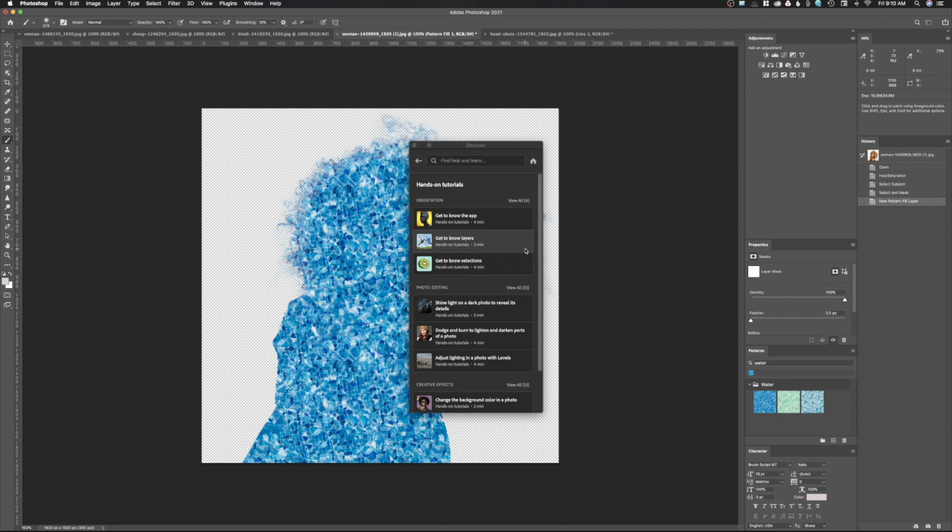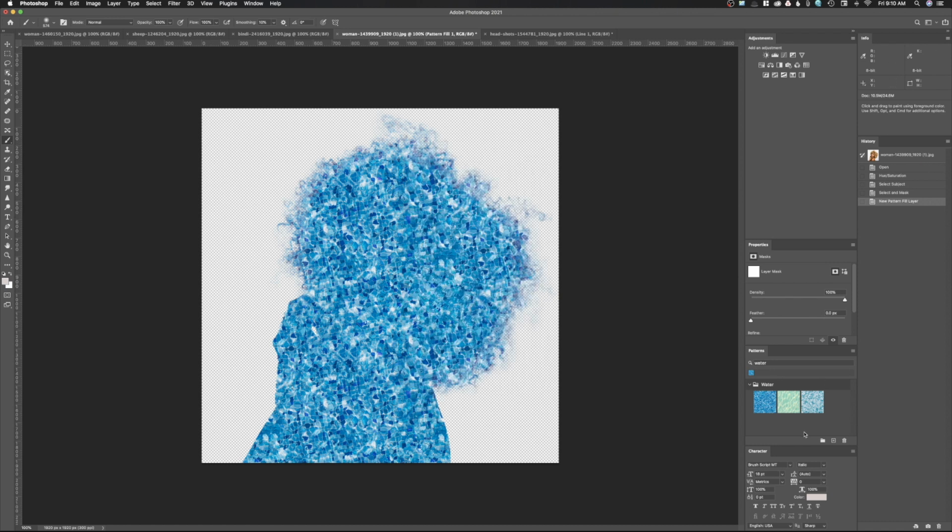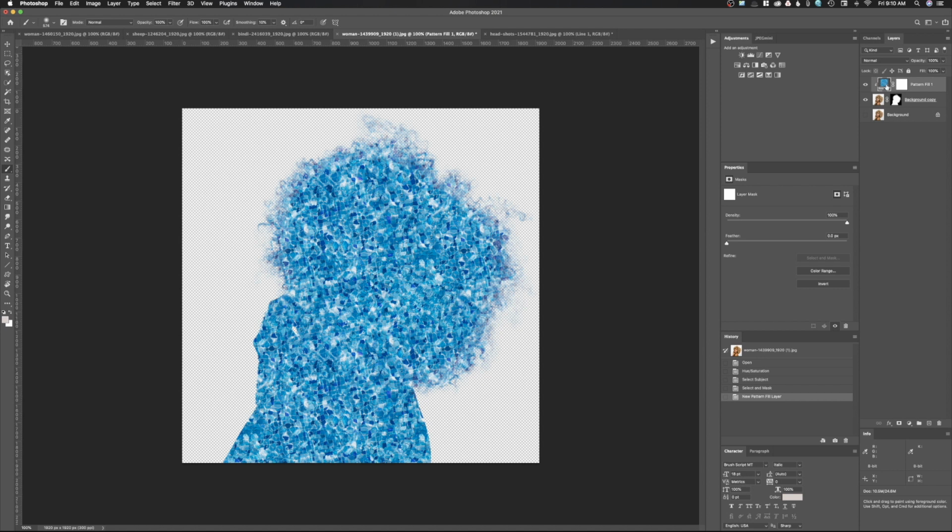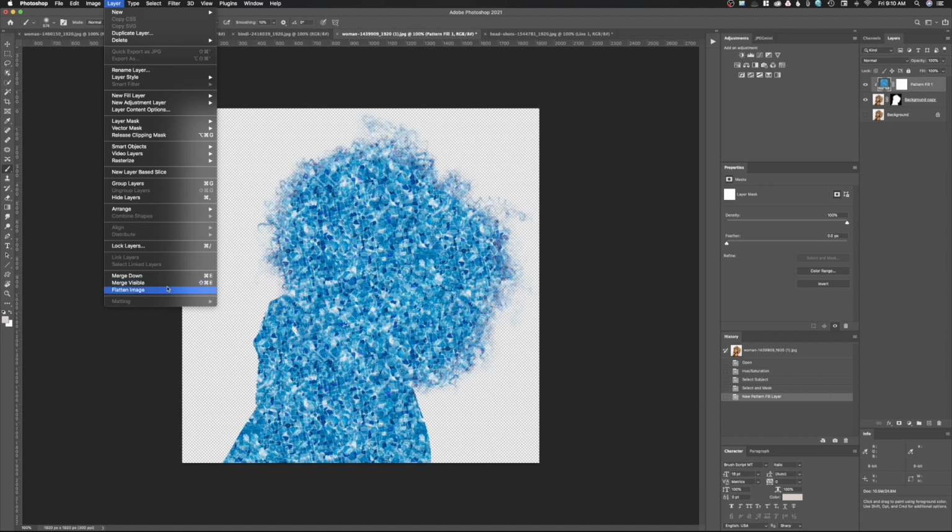If you want to know how to do something, it doesn't just tell you, it has a tutorial and it will show you how to do this. The next thing I'm going to do is change this back to my regular tool palette up here so I can see what actually is going on. And I am going to flatten this image. So I'm going to go Layer, Flatten Image.